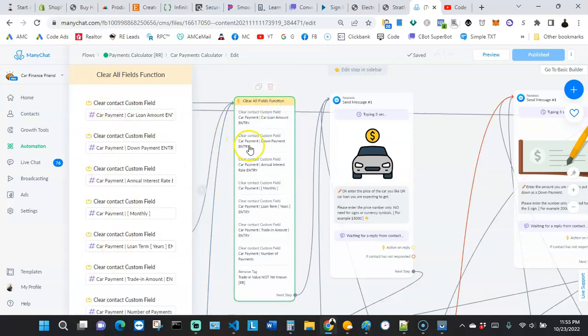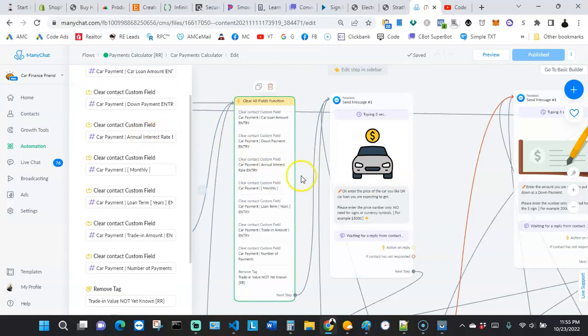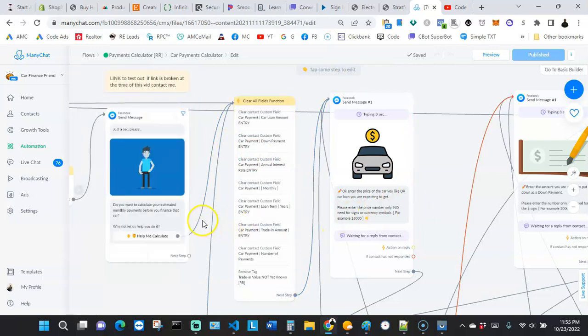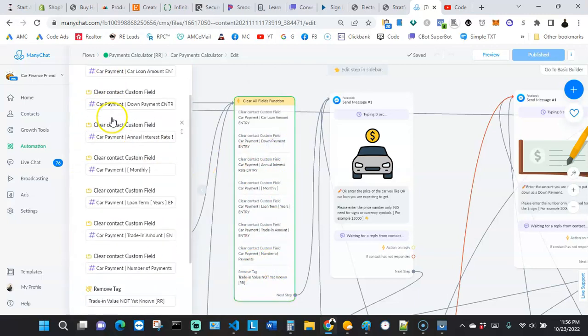And what this does is it clears all the custom fields that I use to create this bot. Because the user is about to start a new calculation, I want all the custom fields cleared out. So they start a new calculation, right? You can see that right over here.